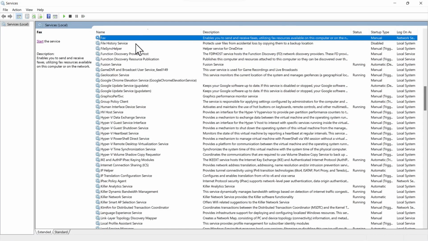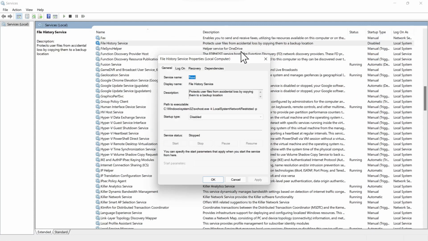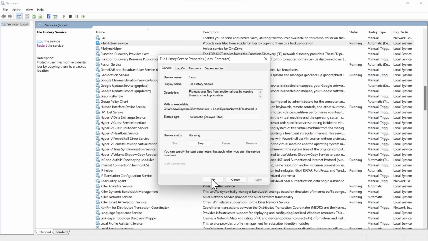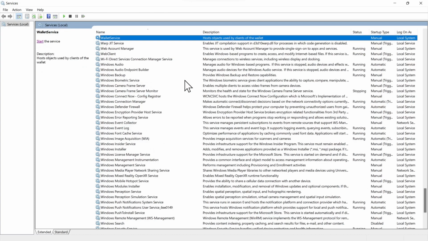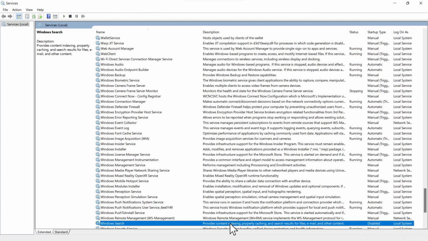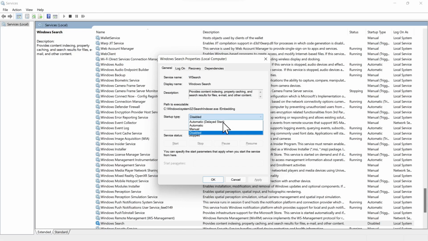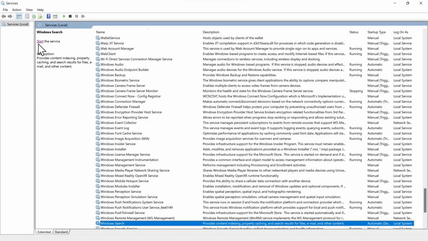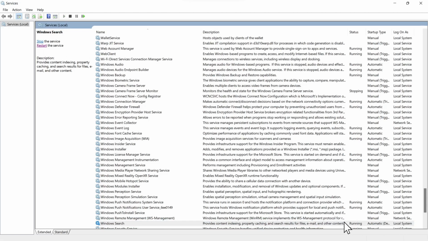Press the F key because you want this File History service here. Open that up, and you can see it's disabled. So we'll select automatic delayed start. Click Apply. Click on Start. Select OK. All right. Then we'll press the W key, and we'll come down here to the Windows Search. We'll open that up. Automatic delayed start. Click Apply. Click OK. And you can also run Start over here to start that. Now you can see it's running. So both those services are running.